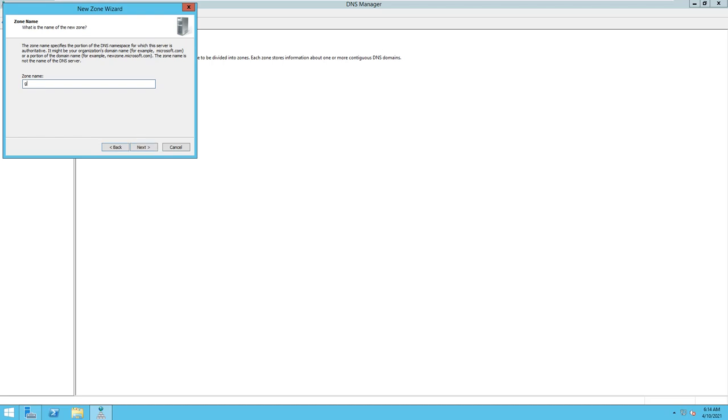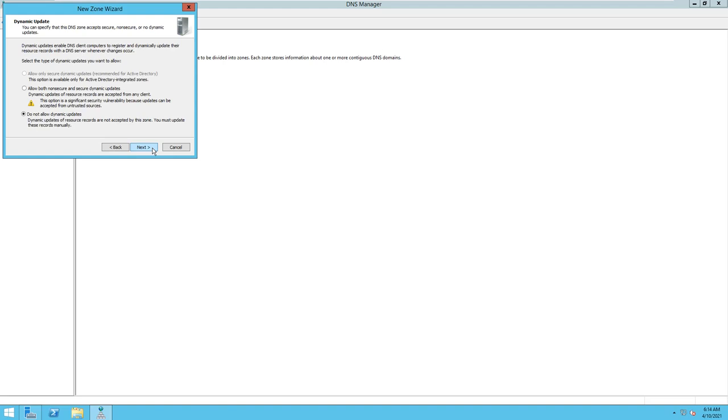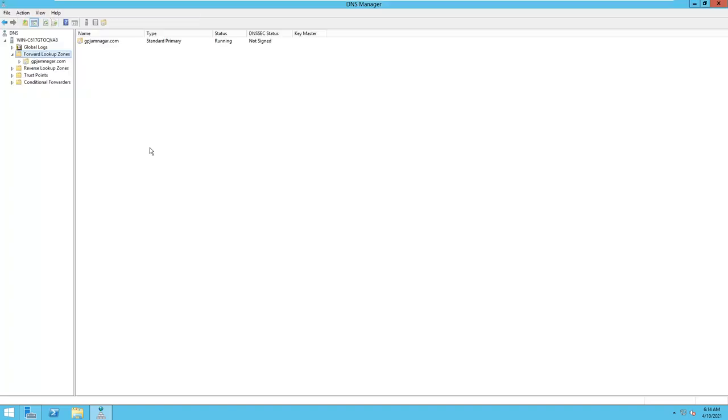Zone name. My zone name is gpjamnagar.com. Click on Next. Next. Do not allow dynamic updates. Click on Next. Finish. So in gpjamnagar.com I am going to create two subdomains, one for the mechanical department and one for the computer department.